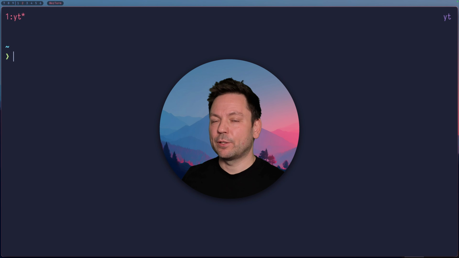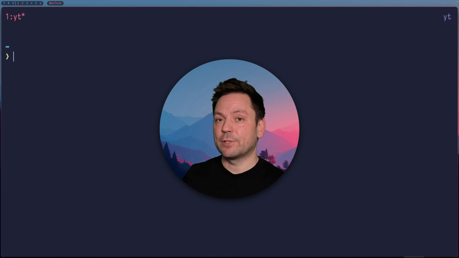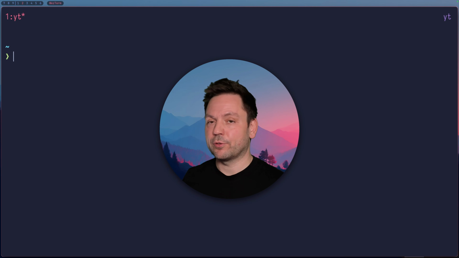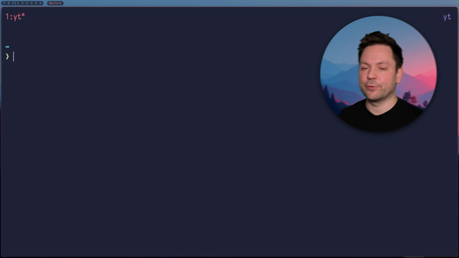But there's a problem in the combination when you have tmux running in a local session and you connect within this session to a remote server. Then Neovim actually can't detect that you're running a tmux session because the tmux environment variable is not set. So let me actually show you the problem first.